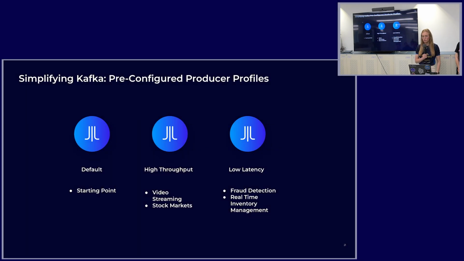But we didn't just leave it at that. We took a step back and we said, can we create other profiles of configuration that people would like to use? So you can think of what I've just shown you.